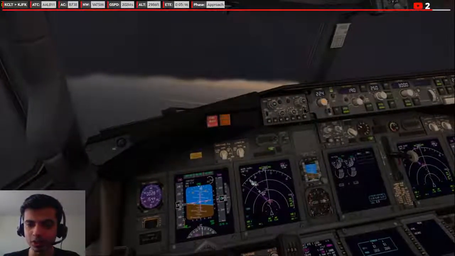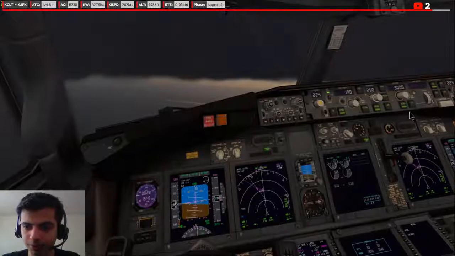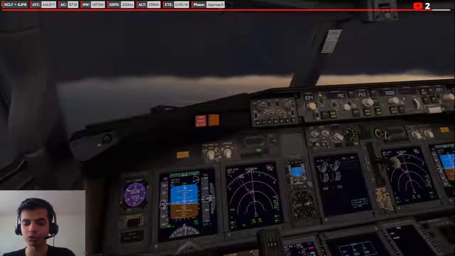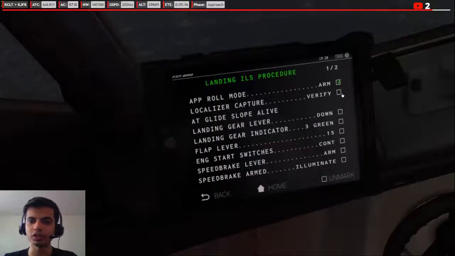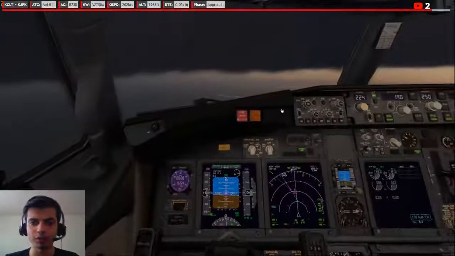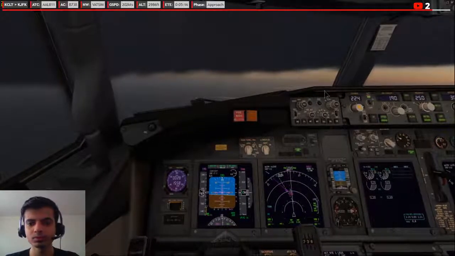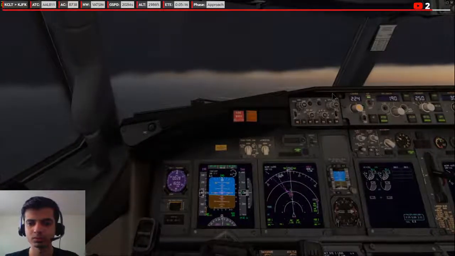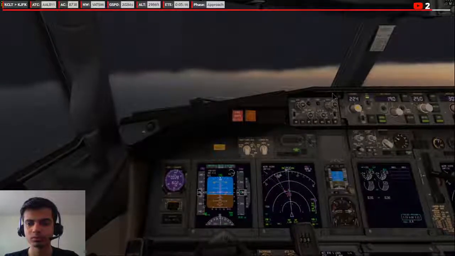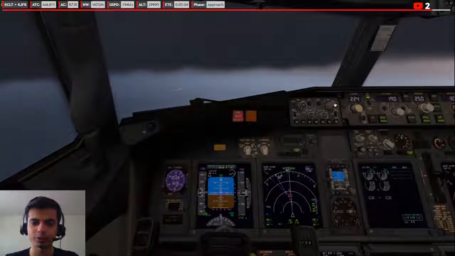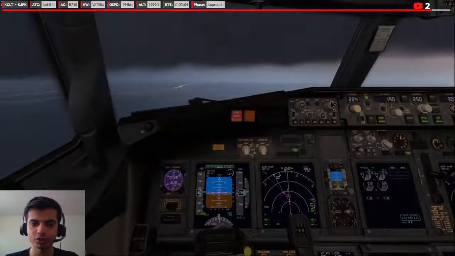Alright, so we are cleared for the approach here. We can go ahead and arm the approach mode. So that is done. We have to verify the localizer capture. Cap 900, thank you for your help. Join the shoreline to the west. Maintain VFR. And flaps 5 at this point.